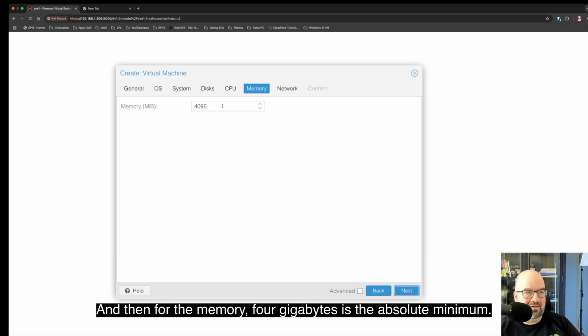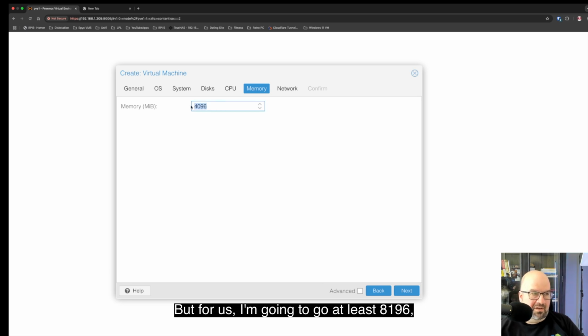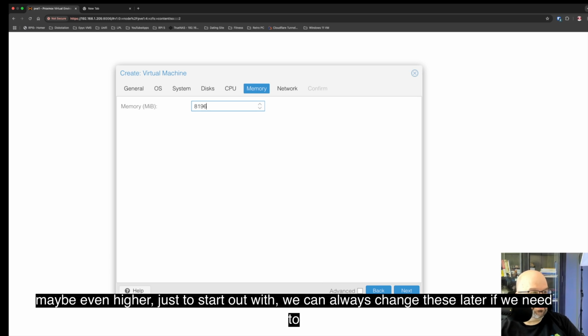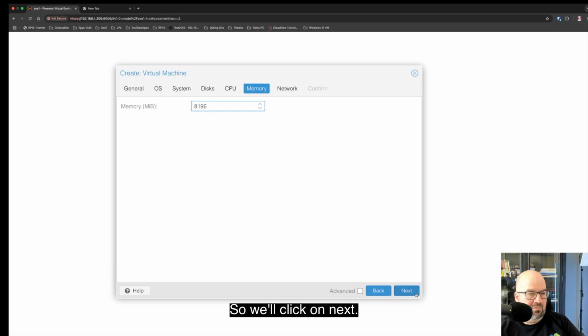And then for the memory, 4 gigabytes is the absolute minimum. Yeah, I don't know how much you can do with it with 4 gigabytes. Maybe play solitaire, but for us, I'm going to go at least 8196, maybe even higher just to start out with. We can always change these later if we need to. So we'll click on next.